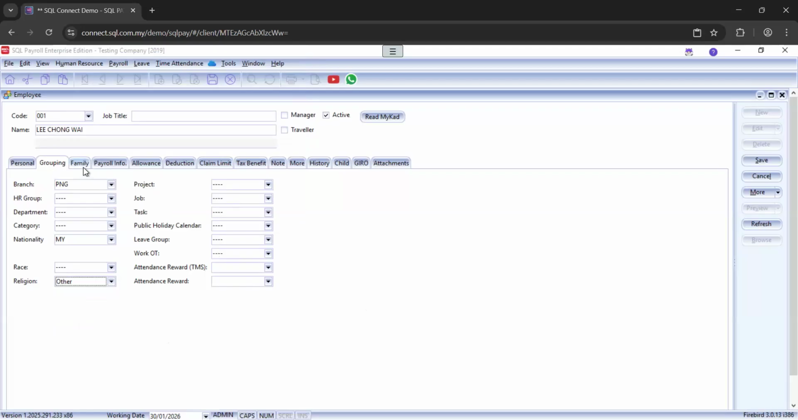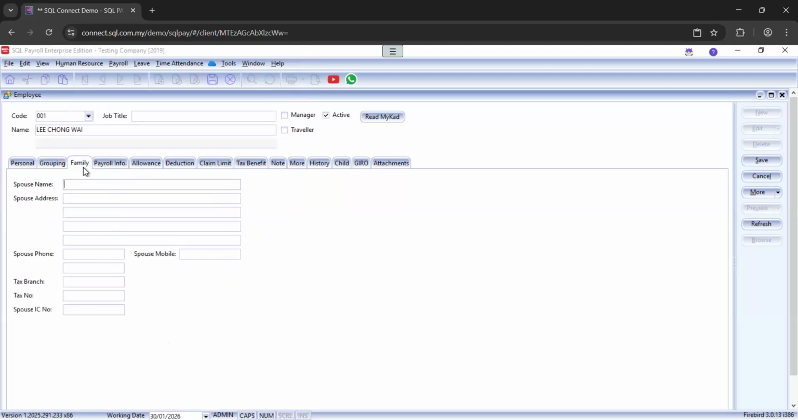And then next is family. Usually this family, I would say, is an emergency contact. So not necessarily do you need to key in their husband or wife. You can key in their father or mother, or whoever is the emergency contact that you can contact when I cannot find Chong Wai. So it's an emergency contact, not necessarily a husband or wife. Okay, and then you can go to payroll info.